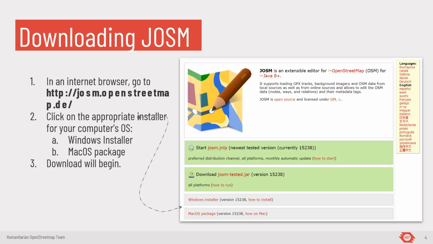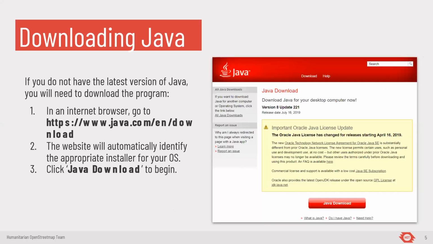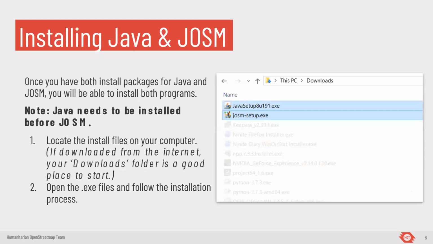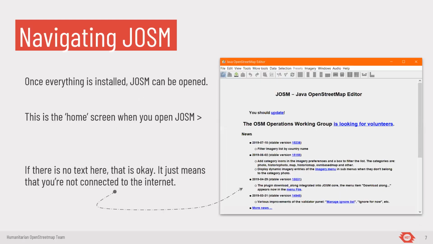You have to go to an internet browser and search for the JOSM download application. You will get one and you will install it. If you don't have Java on your computer, it will tell you that you need to download Java, and it will direct you to the latest version of Java, and then you will download it. After you download it, you will be good to go. So you will be downloading JOSM and Java onto your computer.